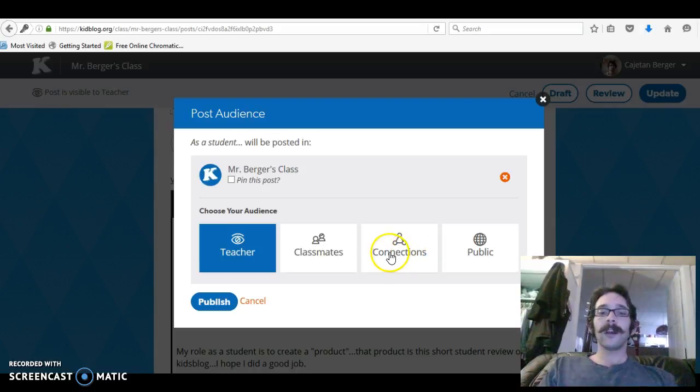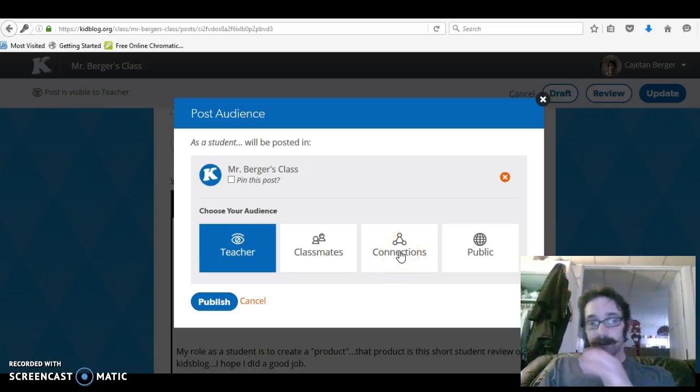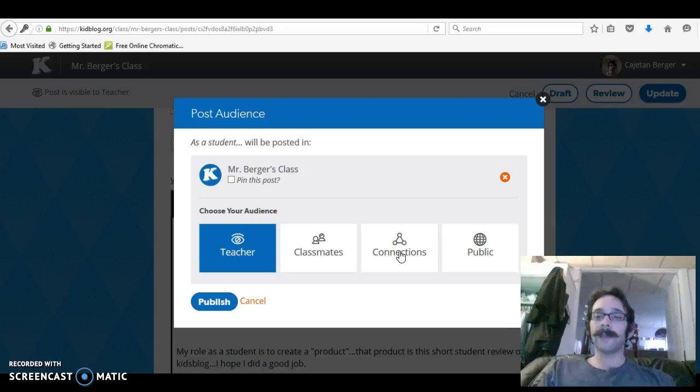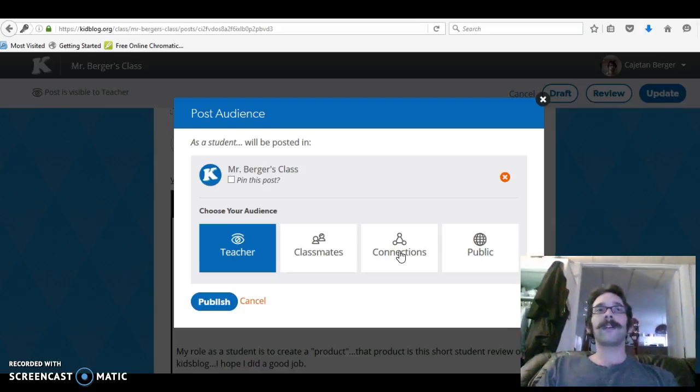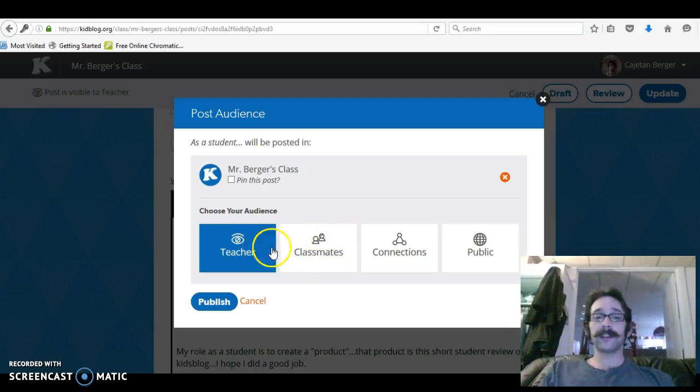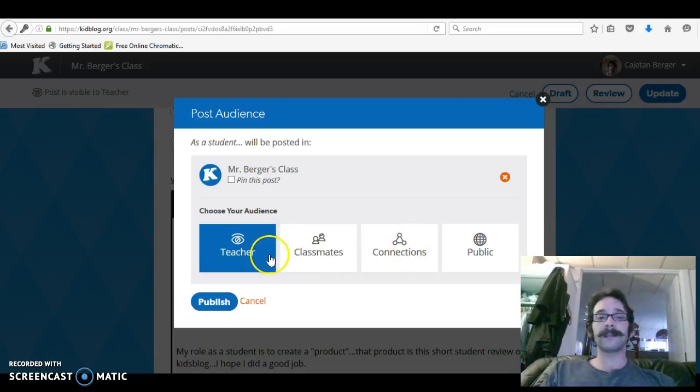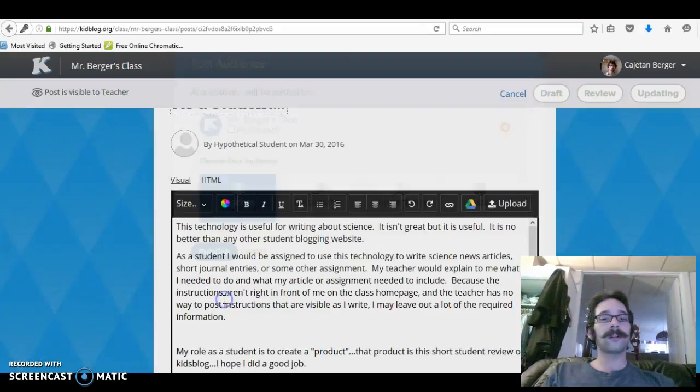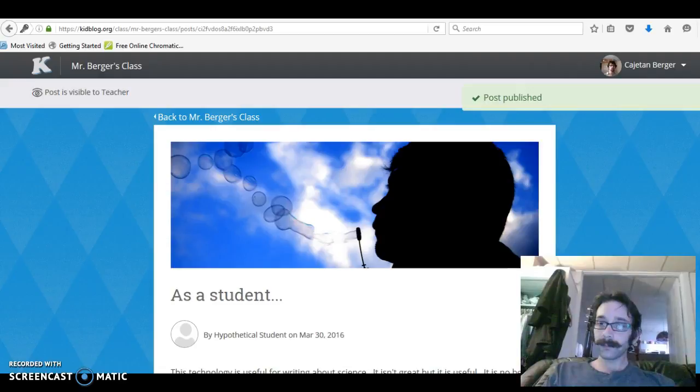As a teacher, I can approve certain connections that a student would like to add. Maybe it could be their parents or a friend from another class. Classmates are only people within the class, and teachers are only the teachers. If it's posted in any of these, the teacher is able to see it. So I'm going to go ahead and hit publish again.